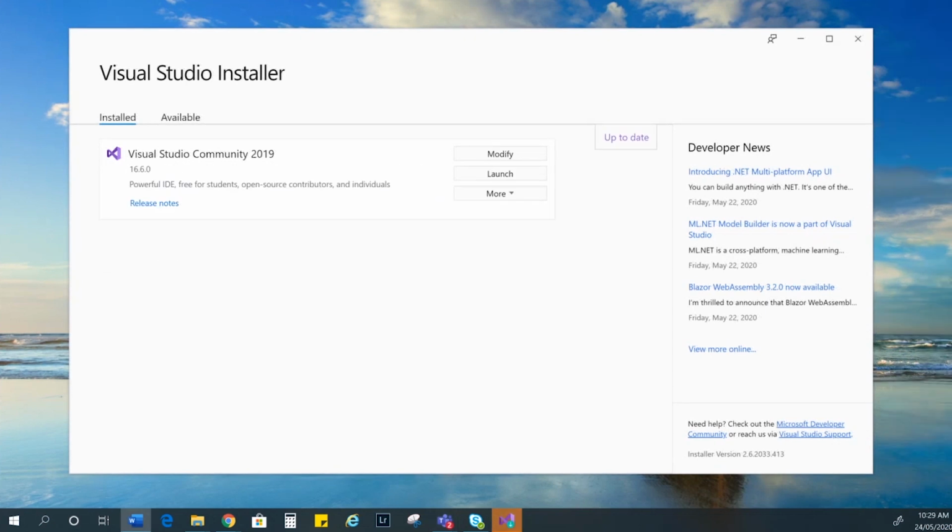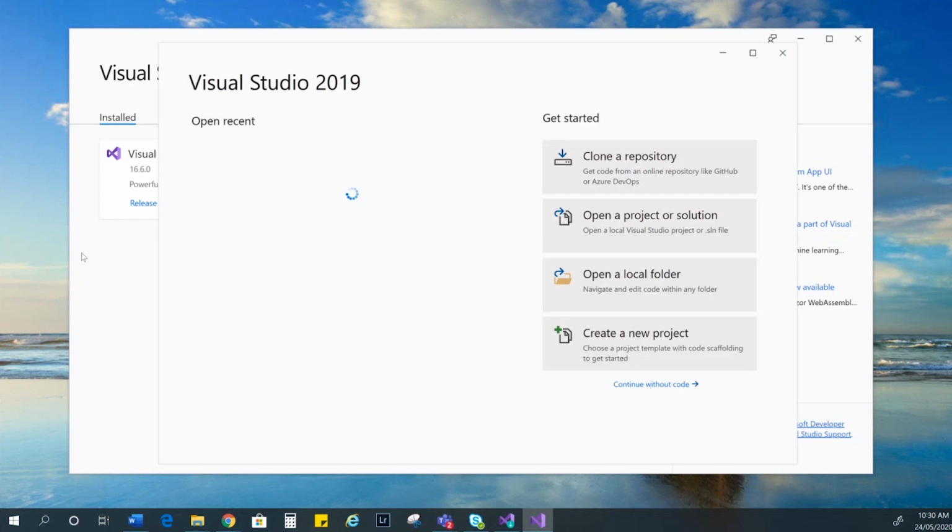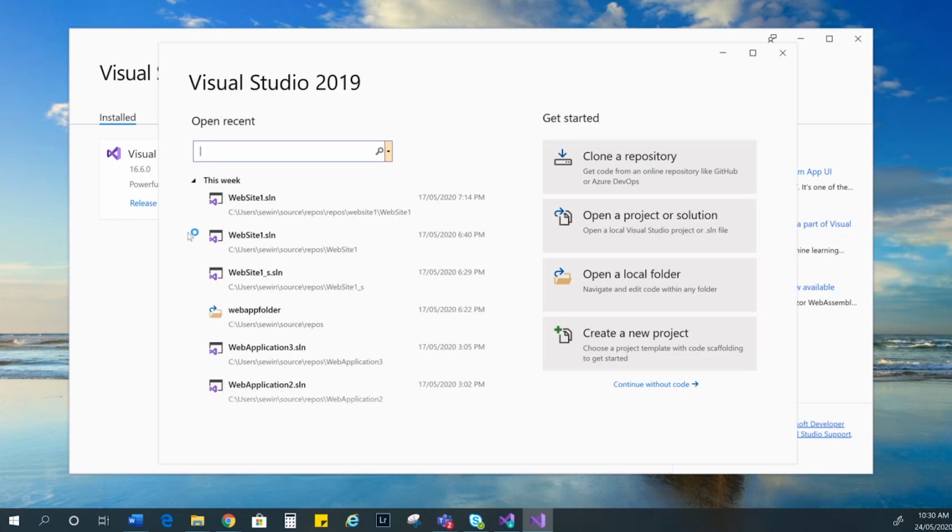Once it's installed, you can launch the program by clicking the Launch button. You'll probably want to install some extensions, which will give you extra functionality. I'll explain some of these options in the next video, but for the moment, click Continue without code.